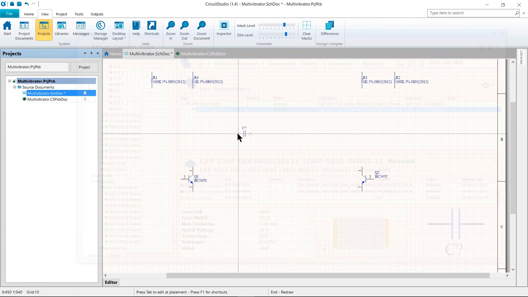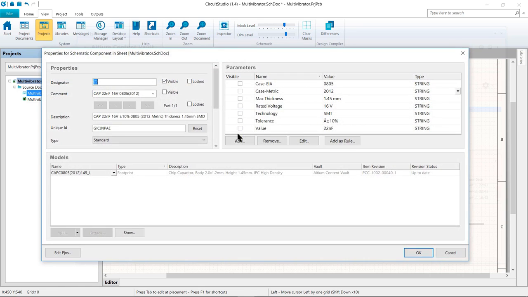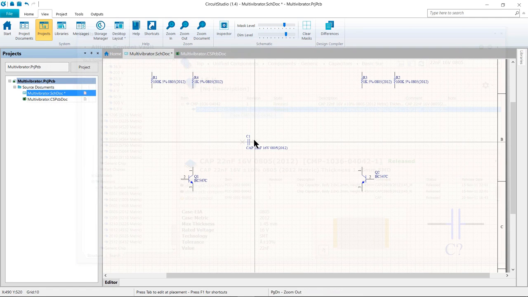We can now press the Tab key, enter a designator of C1. And again, we're going to change the footprint to N and make the comment visible. Leave all the other fields at default, and then go ahead and click OK. Again, press spacebar to rotate the part in 90-degree increments until it has the correct orientation.